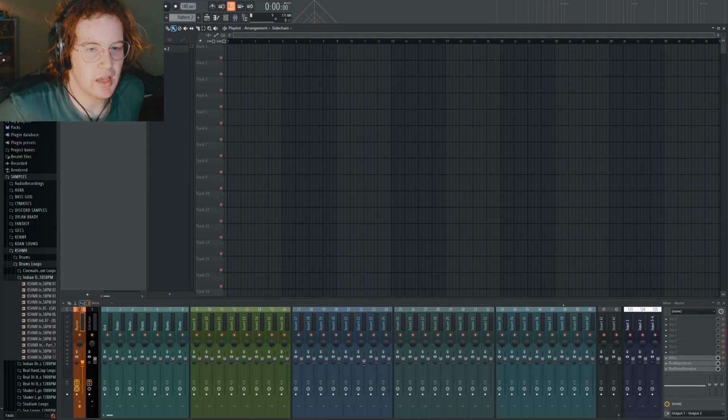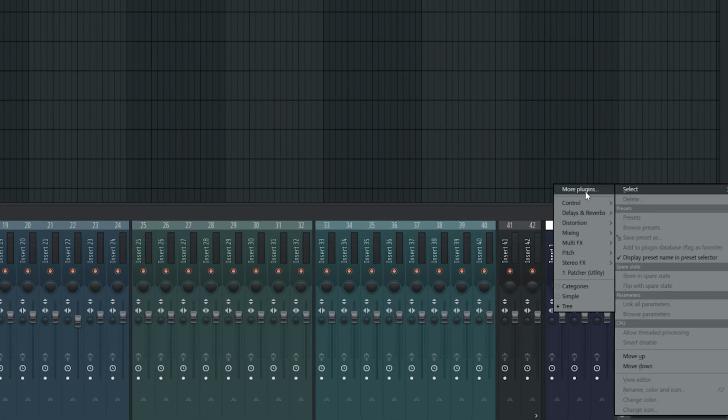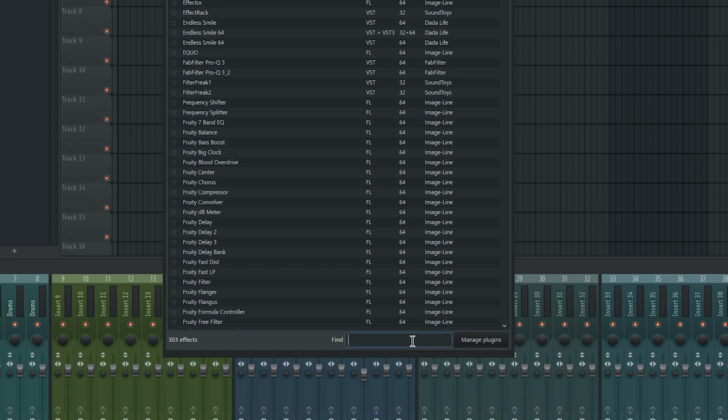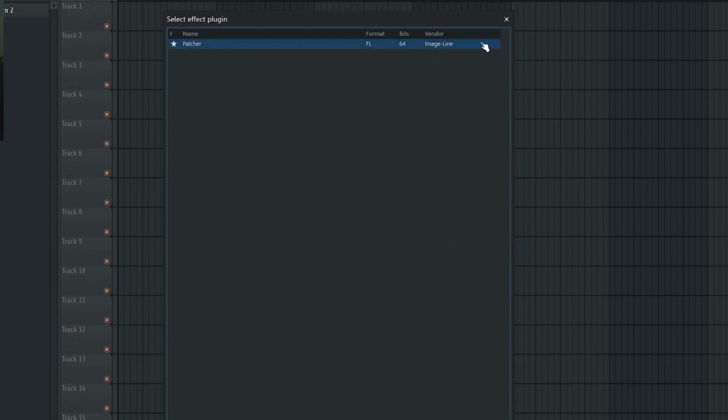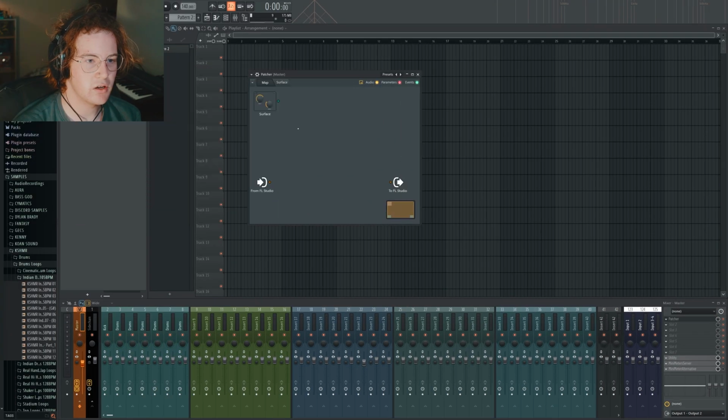So let's build a patcher preset. I kind of want to add some patcher preset that allows me to easily compress things. Let's start off with opening a new patcher. So we can go to more plugins and then look up patcher, or we can click the star here and then go to patcher straight from our drop down here. Now that we have it open, we're going to be on the map first. Also go to the surface, but you notice that both of them are empty.